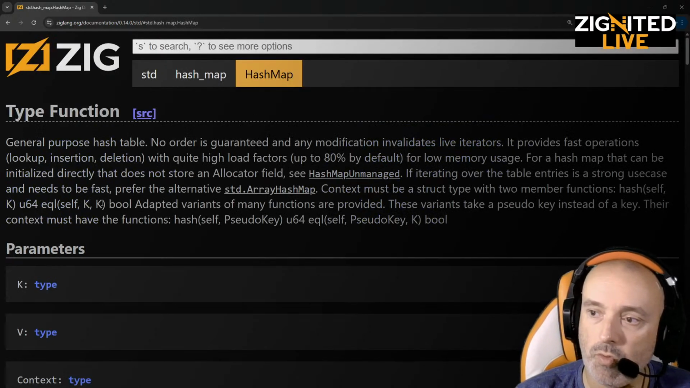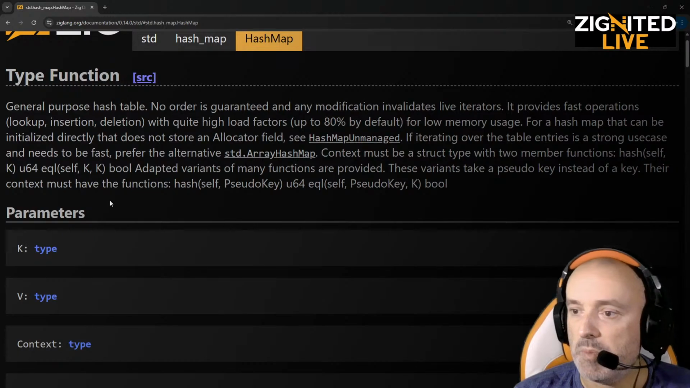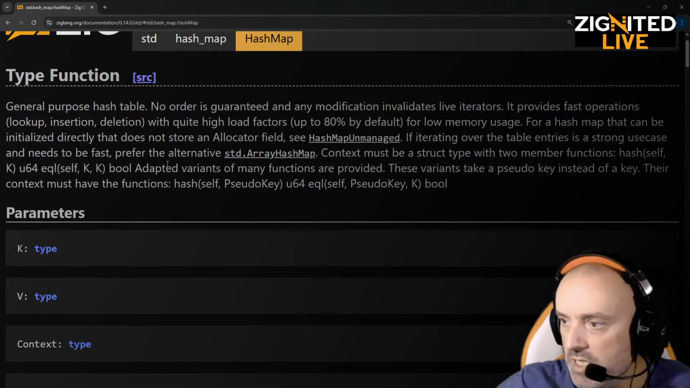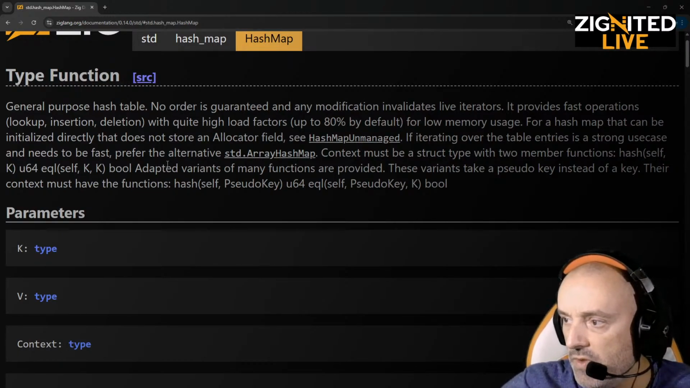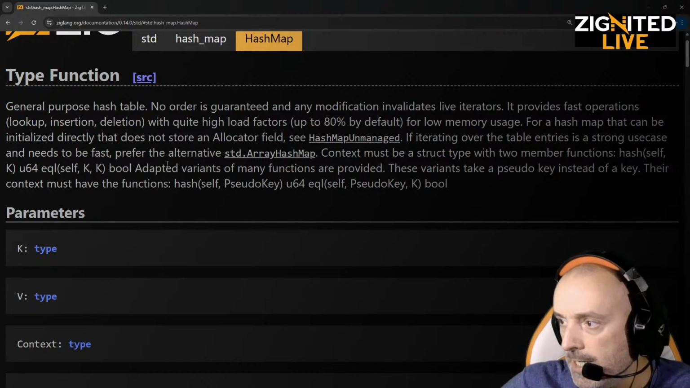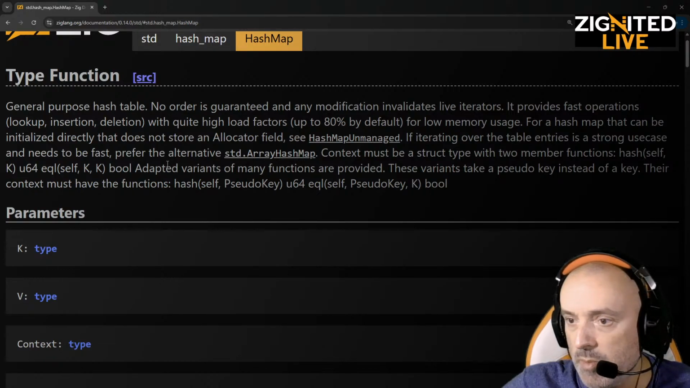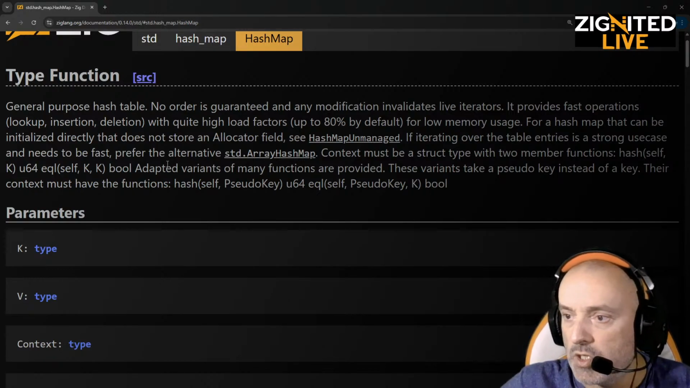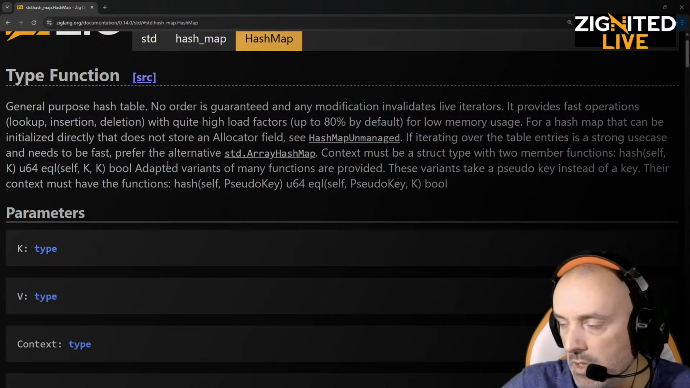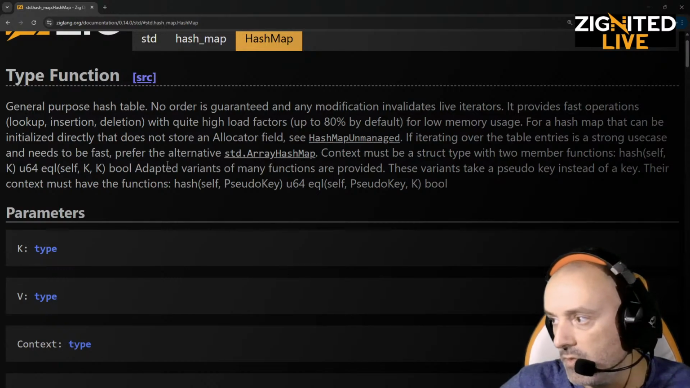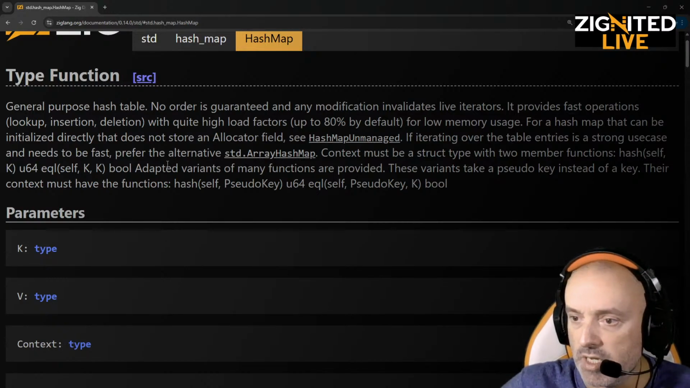HashMap, well, the pure one. General purpose hash table. No order is guaranteed, and any modification invalidates live iterators. Okay. It provides fast operations, lookup, insertion, deletion, with quite high load factors, up to 80% by default, for low memory usage. For a hash map that can be initialized directly, that does not store an allocator field.